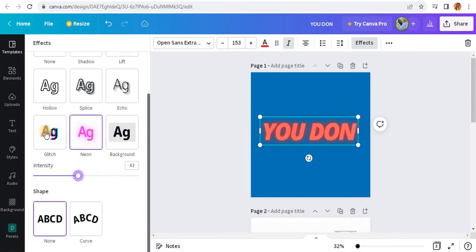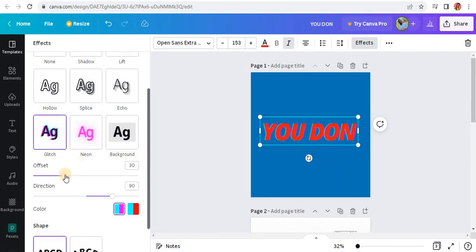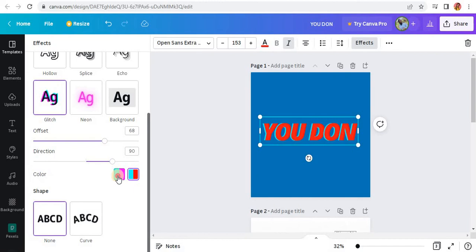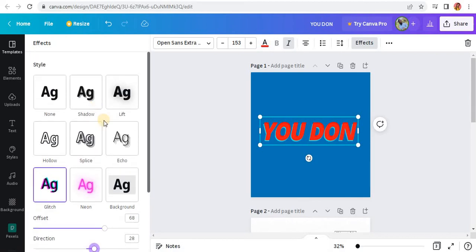All right, so we also have the glitch. The glitch has to do with a different set of colors that you can choose from. Then you also get to see your direction, so you decide where you want your direction to come from.